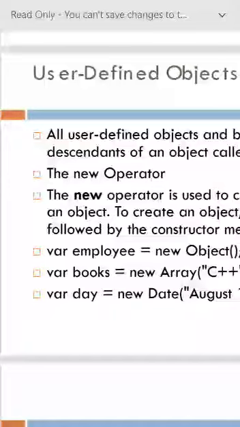var books = new Array("C++", "Perl", "Java"); and the third variable, var day = new Date("August 15, 1947"); These are examples of inserting a method and assigning it to objects. books, day and employee are the three objects that I created by using the new operator.